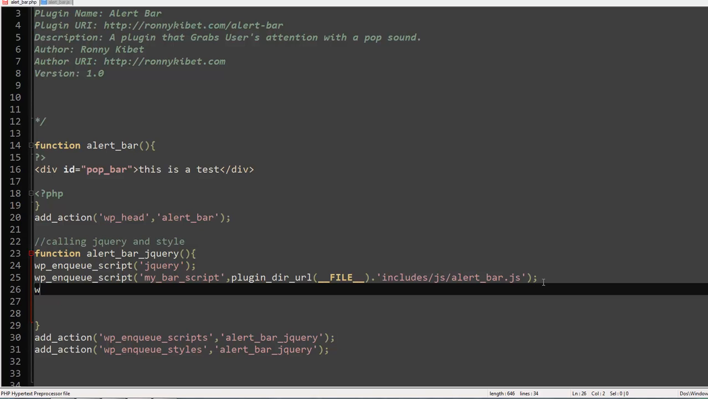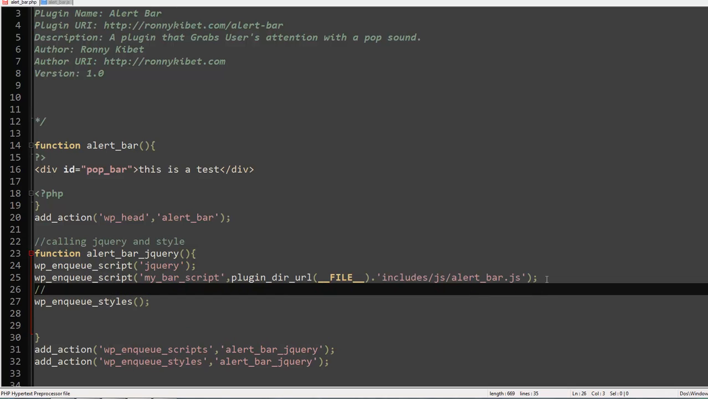So we are going to say wp_enqueue_style, and here I will give it a name. I'll give my styles a name, and if you want, you can just say styles.